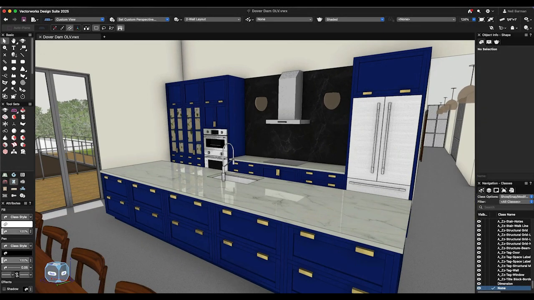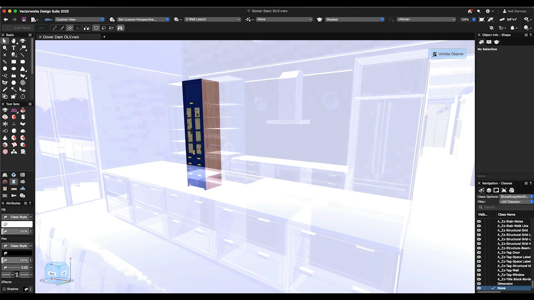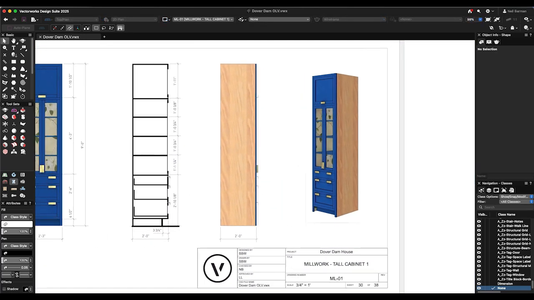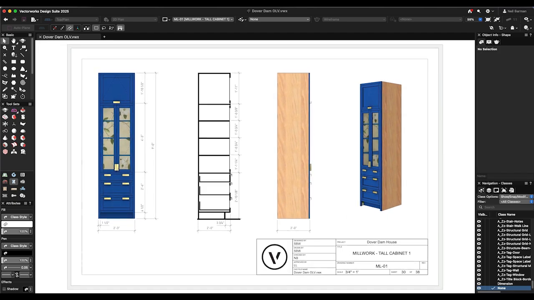Object-level visibility allows you to hide or show objects with great flexibility and speed, making it easy to create working views that accelerate your design process and presentation views that show just what you need.